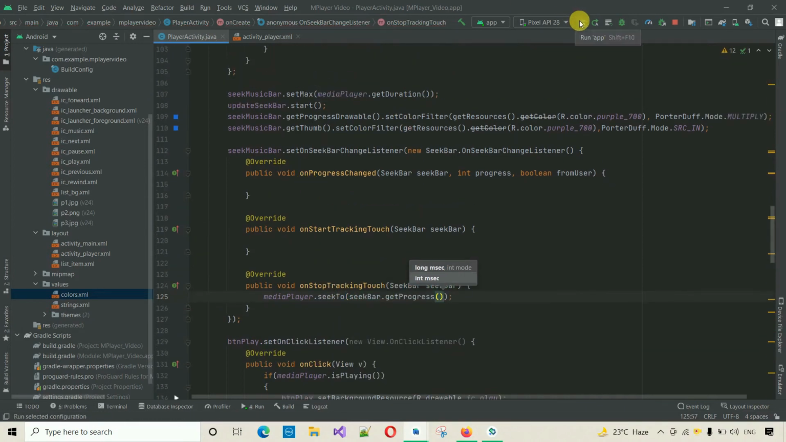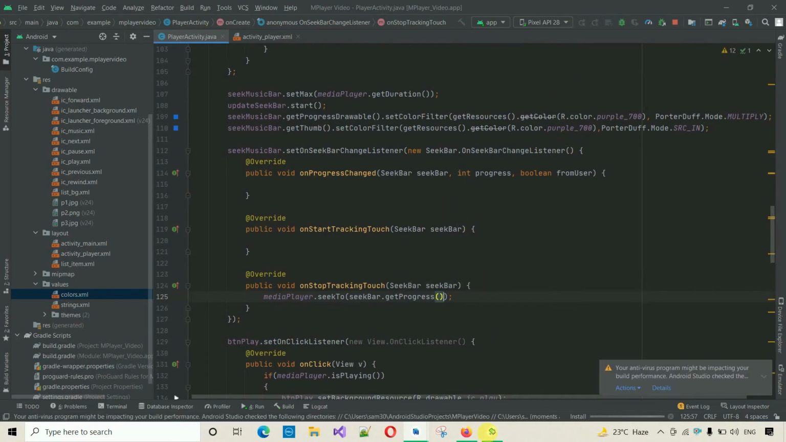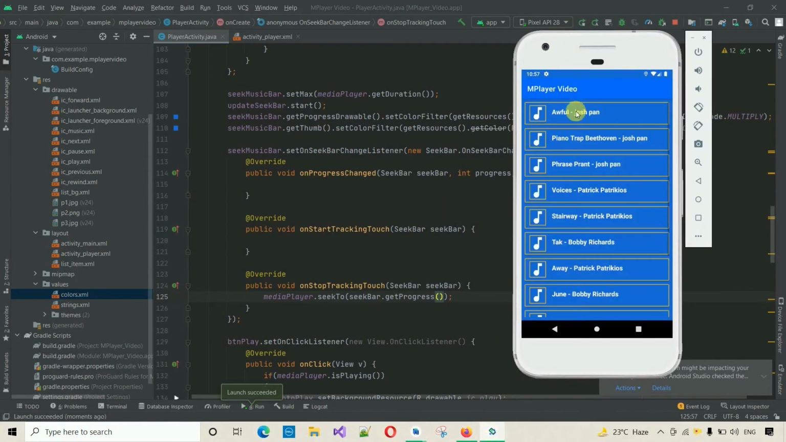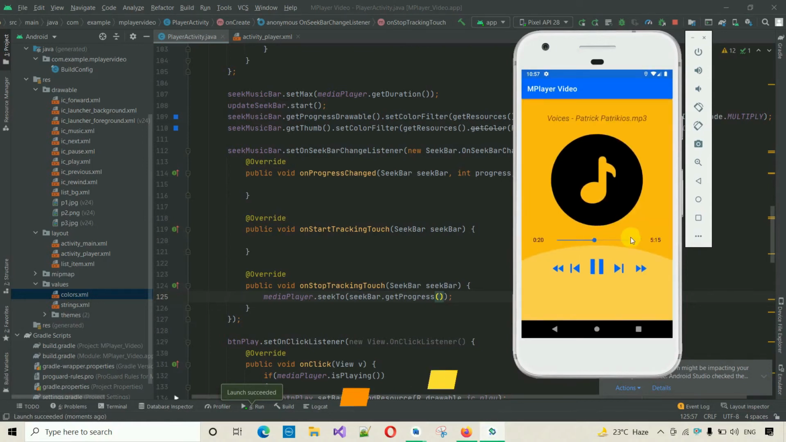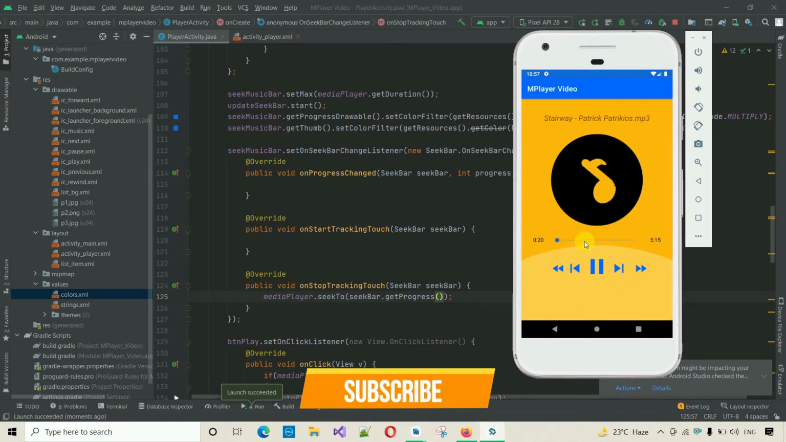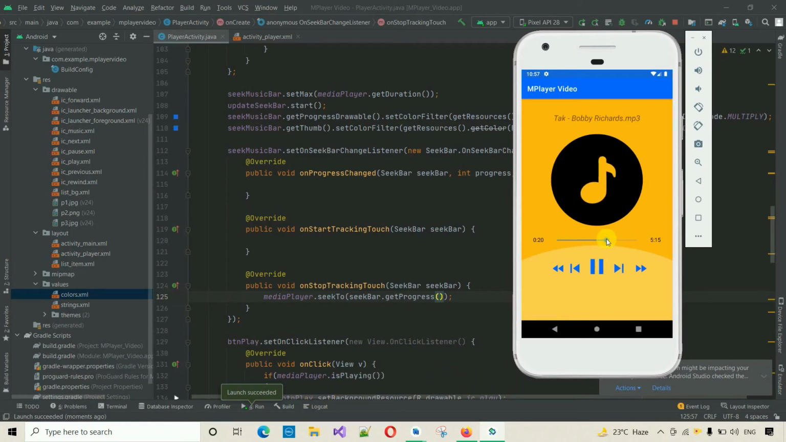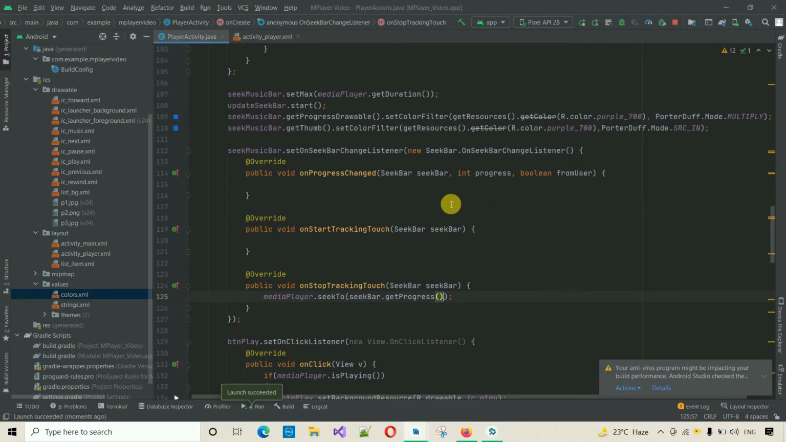Now let's restart this and check if this one is working or not. So you can see, if I click on this, yeah, the song is being changed. And if I click again, here you can see the song is being changed whenever we click on the seek bar, and this one is working very fine. Okay, so now the seek bar is working. We can actually progress the song whenever we click on this.